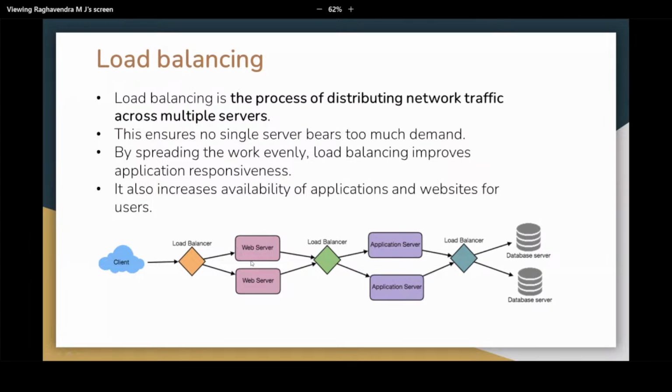That's where the load balancer plays a very vital role in handling all the incoming requests and smoothly sending responses back. This ensures no single server bears too much demand, since the load is spread evenly across all the servers. That's why load balancing improves application responsiveness. It also increases the availability of the application and websites for users. When I say availability, whenever I open Hotstar, it is available for me to watch a cricket match, or if I open Instagram, it is available for me to browse my photos or news feed.